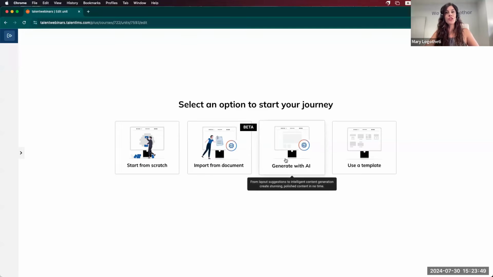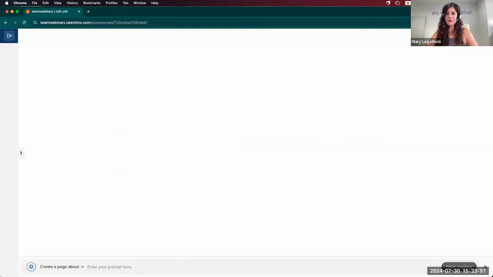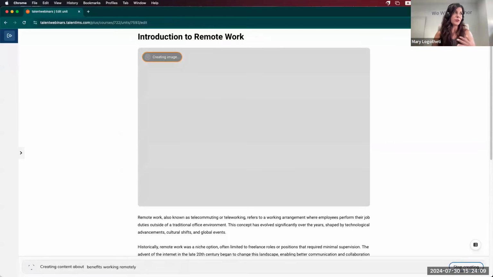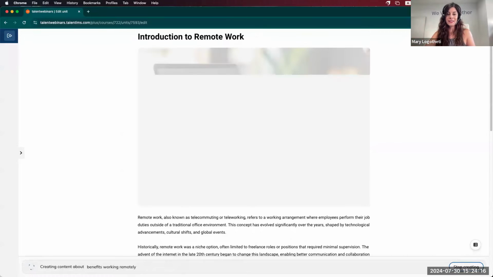You also have the option to generate with AI. So here, for example, I would like to create a course about benefits of working remotely. That's a hint for my manager. And you see how AI will create the content for me. So I don't have to search different sources, download and find images that would look nice. AI will give me a head start.